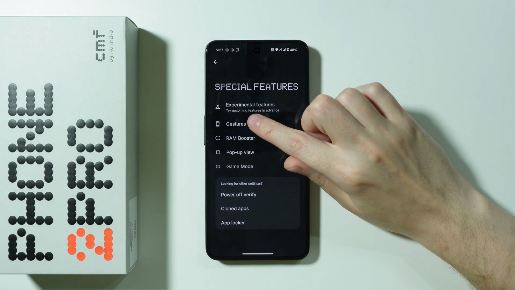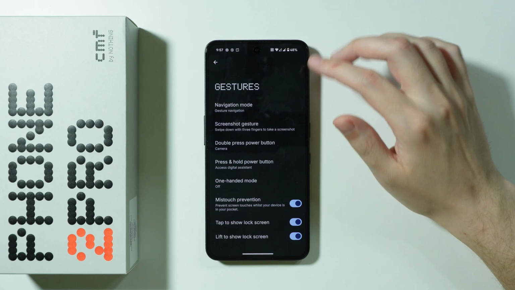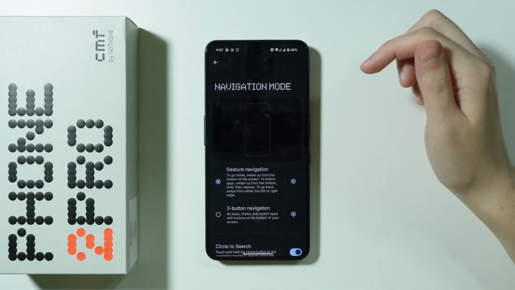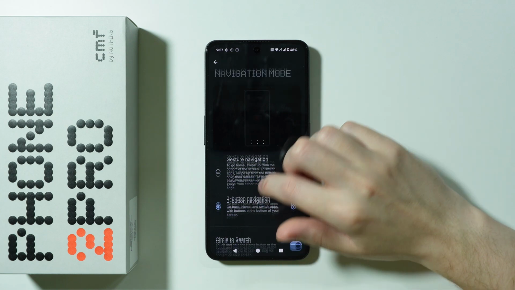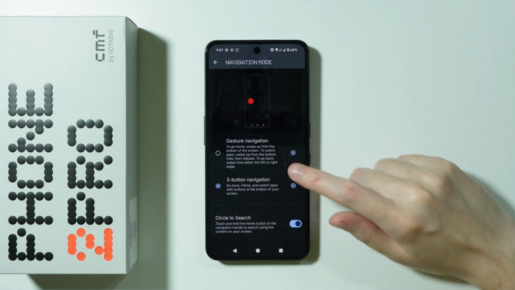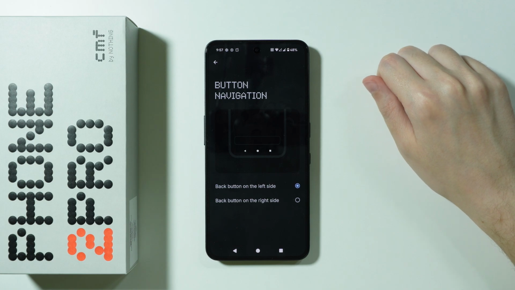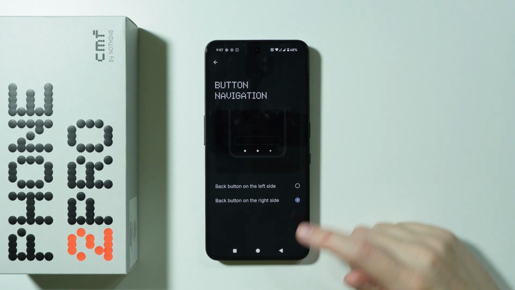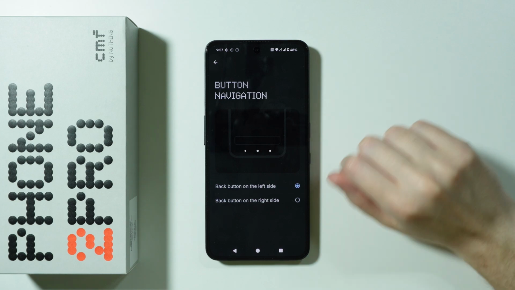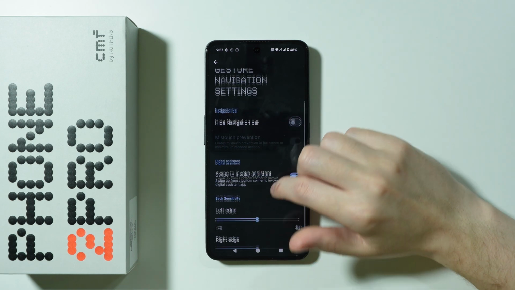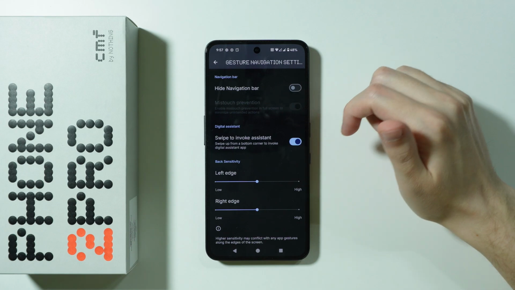Because over here, if you go to gestures, you should be able to find the navigation mode option. And here you can actually switch from gesture to 3-button navigation if you prefer to have buttons instead of using gestures. Besides that, we can tap on the setting icon on the right side in order to switch the position of the back button so that it can be on the right side instead of the left side.